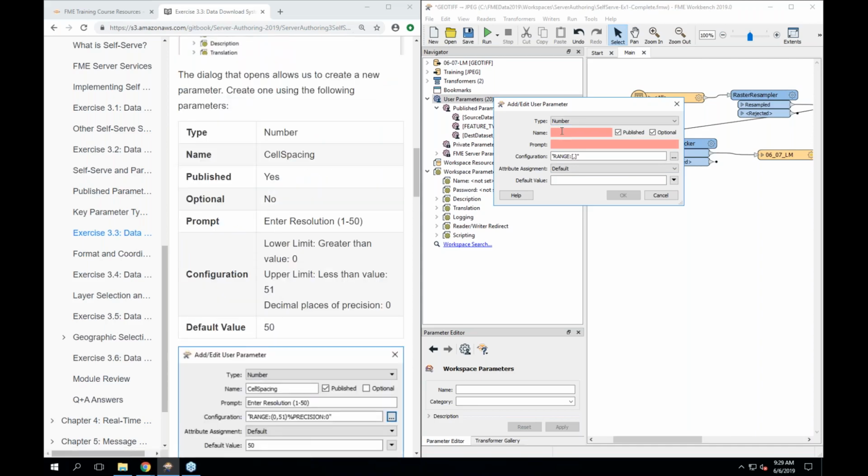So we can give our parameter a name. This would be something just to make it easier to identify what this parameter is all about. So we can call it cell spacing. Beside the checkbox, we can decide if we want this to be a published parameter. So leave that checked because we want our users to be able to set it. And we can decide whether or not this value is optional. So we're going to uncheck optional to say that it is not optional. The user will have to set a value of some sort here.